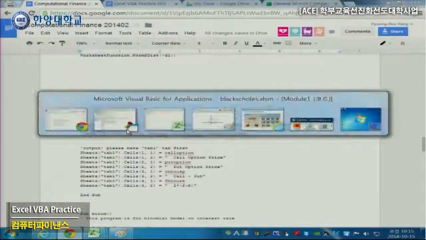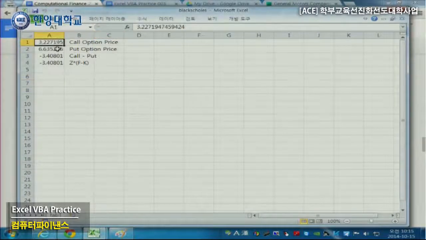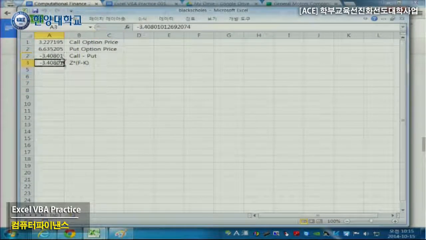Okay, if I run the program, we have a call option price, put option price, and call minus put, C minus P. They are all the same. So my option price is right. Easy, right? Isn't it?